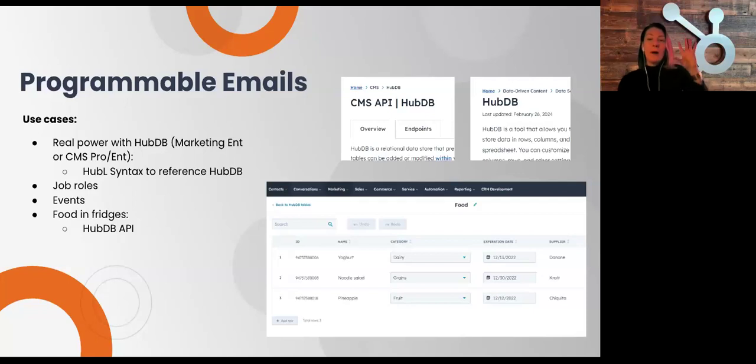So think about real time. HubDB API, we update these tables in real time. So essentially, when you're creating some sort of workflow that sends an email out every day at a certain time, it's in real time. We can send personalized emails every single day that are automatically updated based off of these programmable email logics.